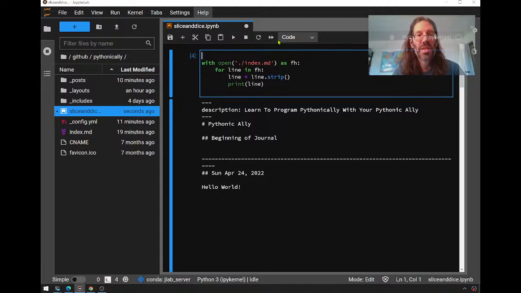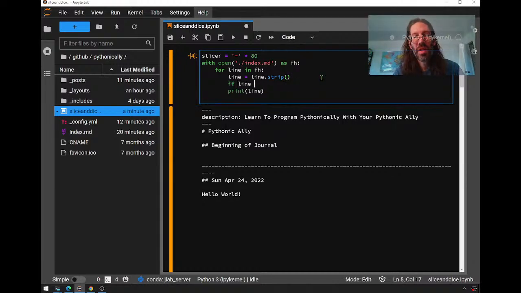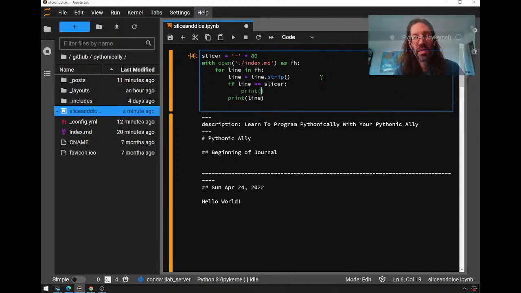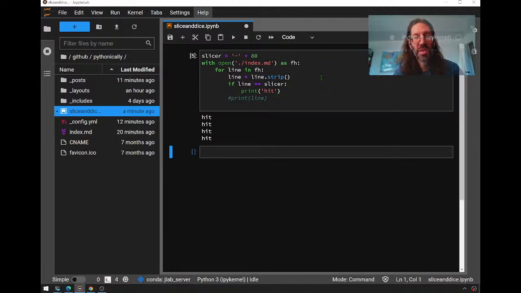This is the slice. We'll call it slicer equals, that is the minus sign, 80 times. If line equals slicer, print hit. And we don't have to print the line at all. We just will see the hits on the slicer lines, right? Isn't that beautiful?